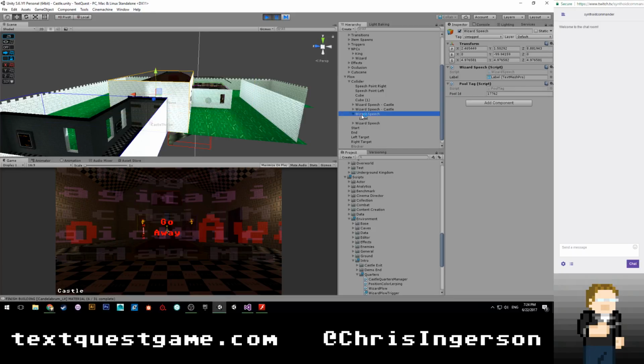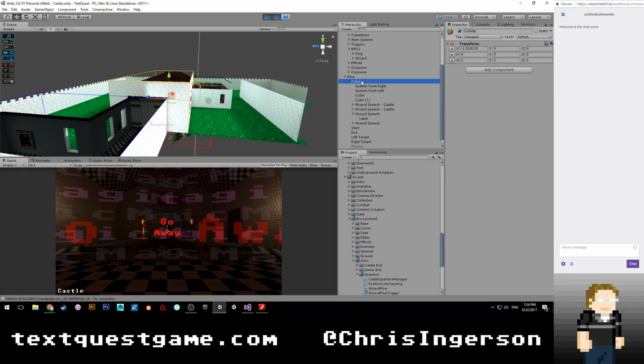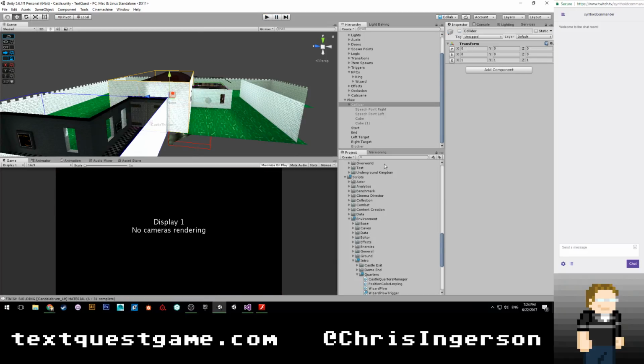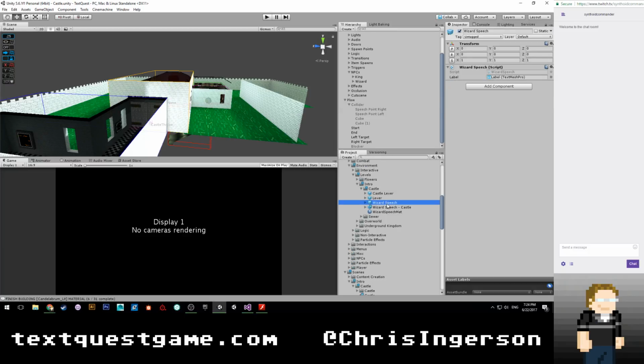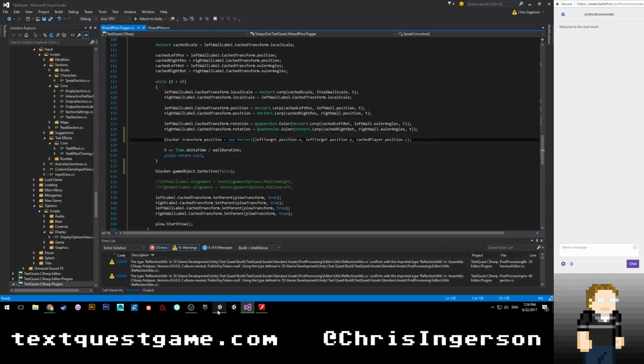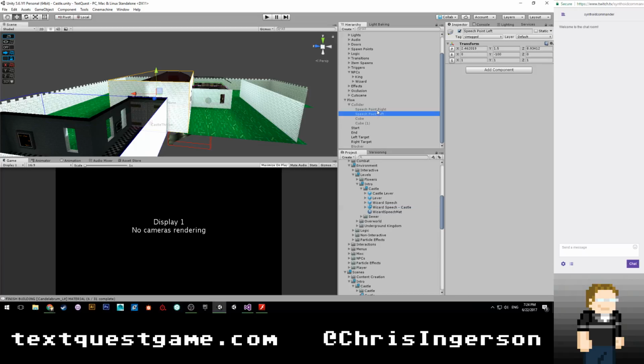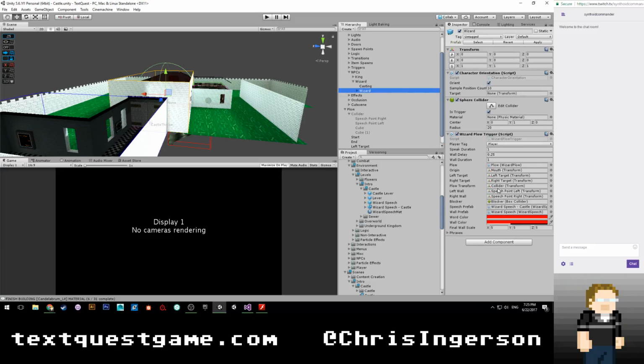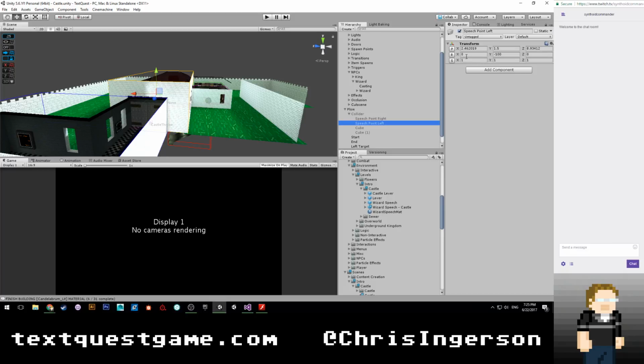Despite the fact that it's... Wait, what? Why is it scaled so strangely? That's interesting. Alright. Give me a second. Scaled to 1. Oh. No. What the heck? Speech point right, speech point right. Left wall, speech point left. It's not scaled. So how can it be scaled strange? Oh, it's because I'm manually scaling it. Duh. Okay.